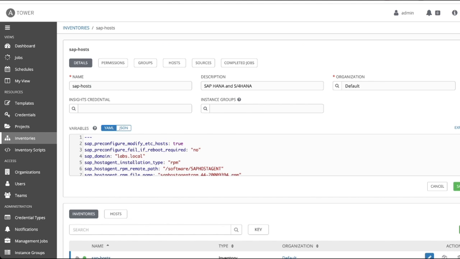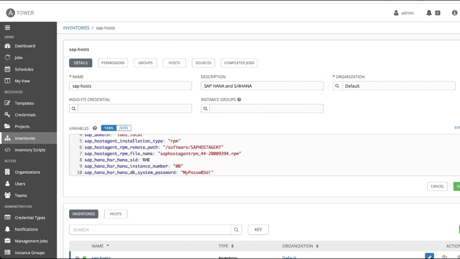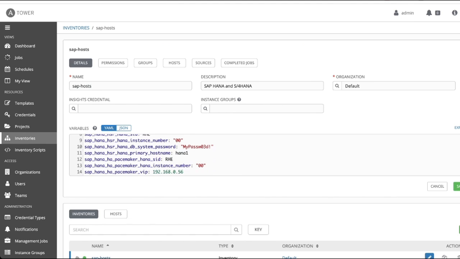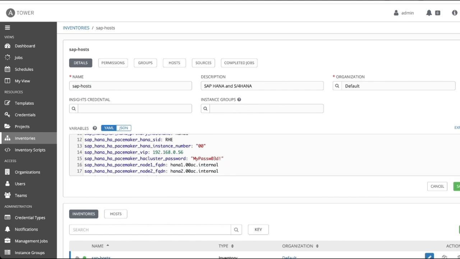So for example, where the software for the SAP host staging and SAP HANA is, and the passwords that we're going to use. We can also use Ansible secrets for the passwords, so we won't see them here in clear text. Then the IPs that we are going to use for the Pacemaker cluster, etc. So all the general variables that are common to both of the hosts that we are going to use.